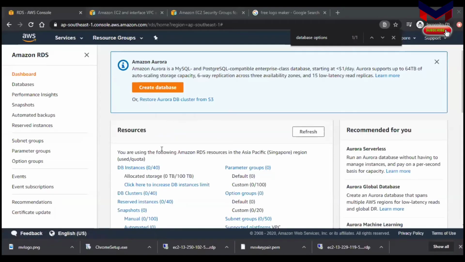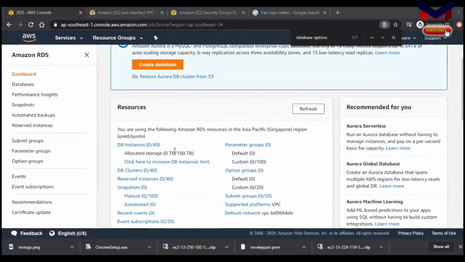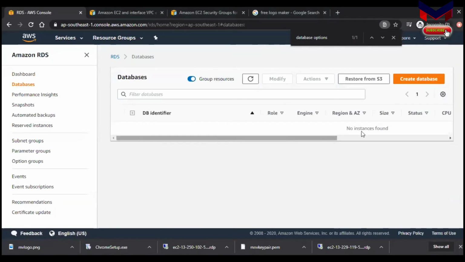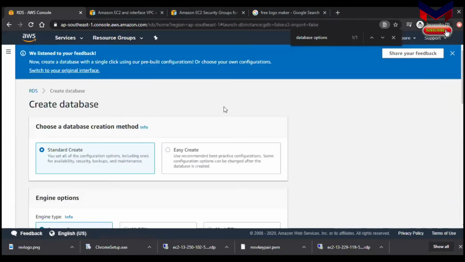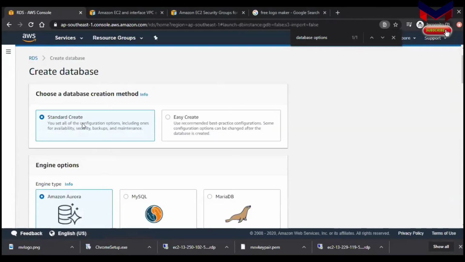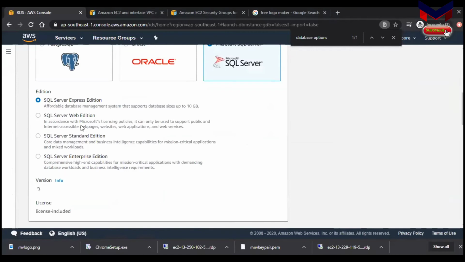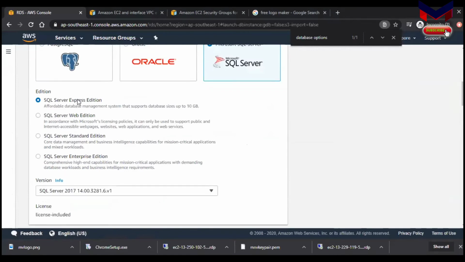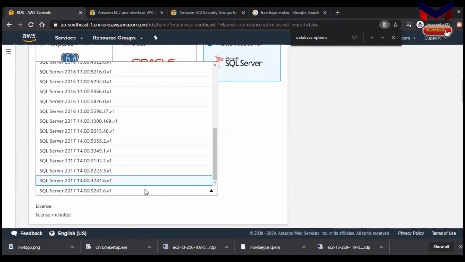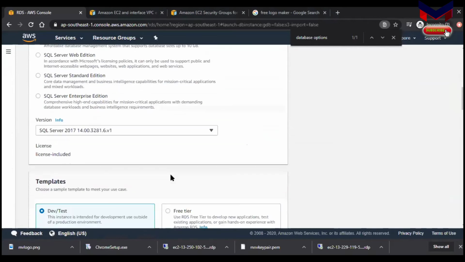Let's now go to the AWS RDS dashboard, and in resources click DB instance. It will redirect us to the DB instance page. Then click create database. We need to choose the standard DB creation method, and for engine option choose MS SQL Server Express Edition 2017 version.